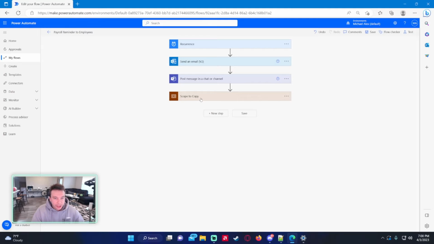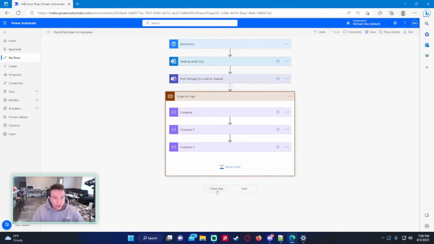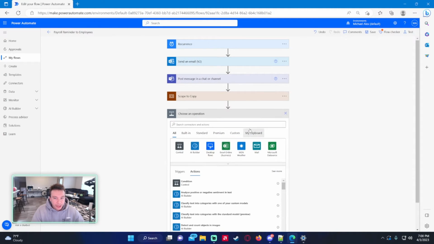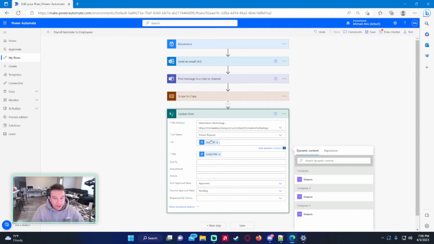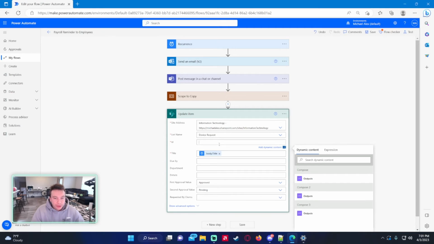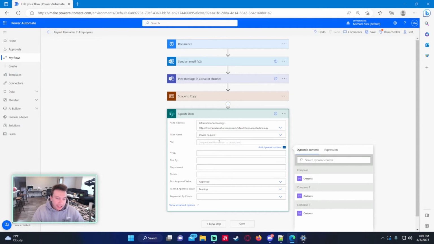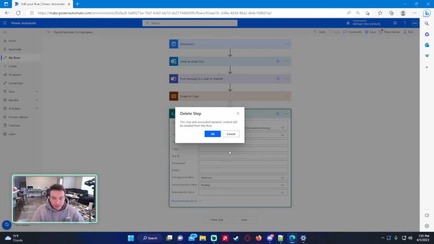Let me go ahead and click on scope to copy. We have our compose statements. Let me go ahead and click update item. As you can see, we have the update item. But since I did these two, body ID and body title, these were relying on previous steps from the previous flow. So it's not going to work here. You would have to add that previous step and then get the dynamic content down here. But I copied it over, which is what we wanted.